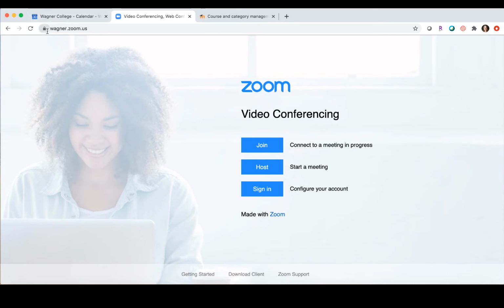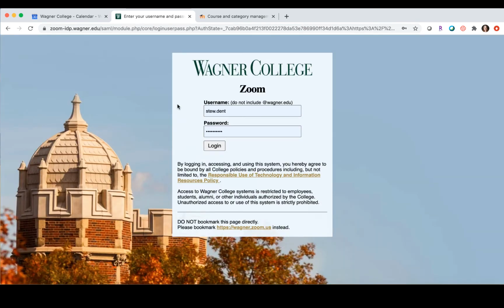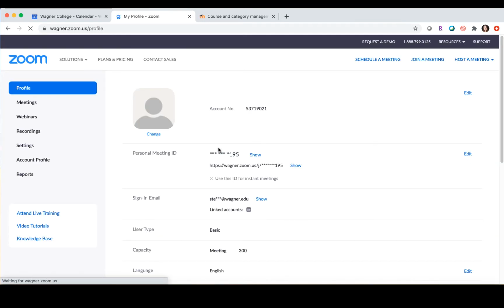So we're in Chrome, we're at wagner.zoom.us, and I'm going to click on Sign In. And you're going to be taken to this authentication page where you're going to put your All Access Pass, which is the same information that you would use to access your Wagner email. I'm going to click Login and it automatically takes me to my profile here in the web portal.